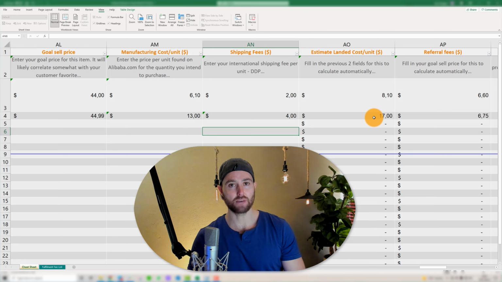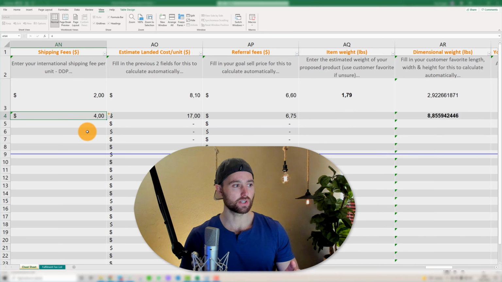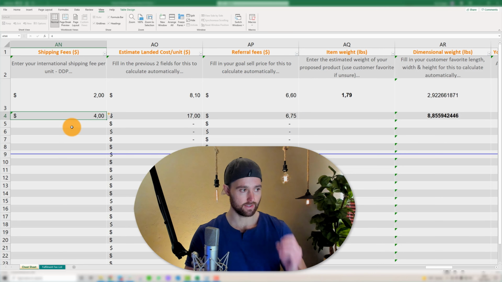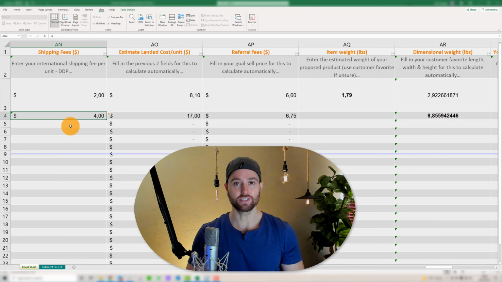And so that brings up our landed cost. It automatically generates here. And you can see that's, of course, our manufacturing plus our shipping. So that's $17 landed in the FBA warehouse ready to sell. Now, something that often comes up is, oh, what about duties? This is a DDP quote. So it's delivered duties paid. So that's what I'm looking at. And when you're getting quotes, I recommend you do the same. Make sure it includes the duty rate, whatever you do put in here.